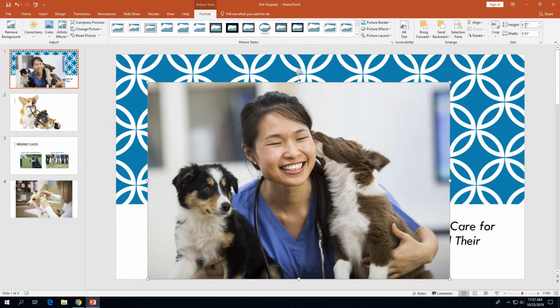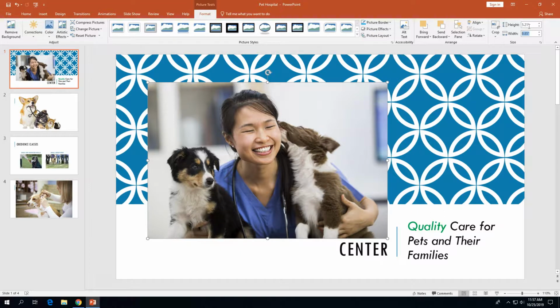And so what we're going to do is go up here to the height box on the Picture Tools Format tab up on the ribbon. And this is the same height and width box that we used in Word, basically used the same way. So you're just going to type in 5.21 as the height, and then press Tab, and then type in 7.81 as the width, and then press Enter. And it will resize the picture. And we're going to move the picture later, so don't worry about that yet.